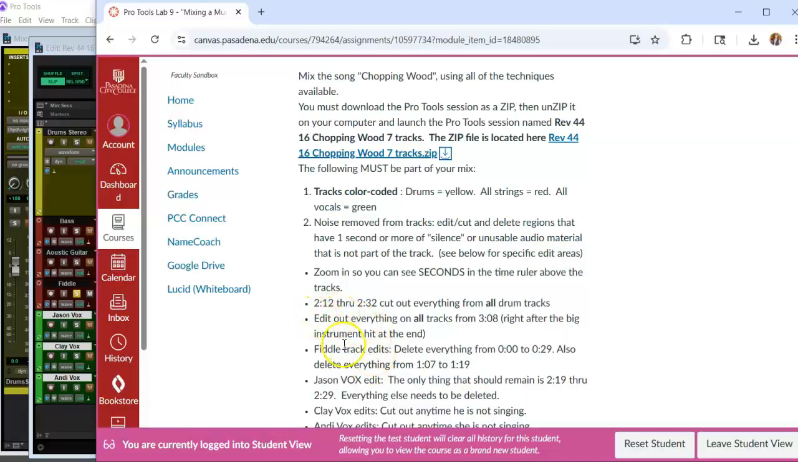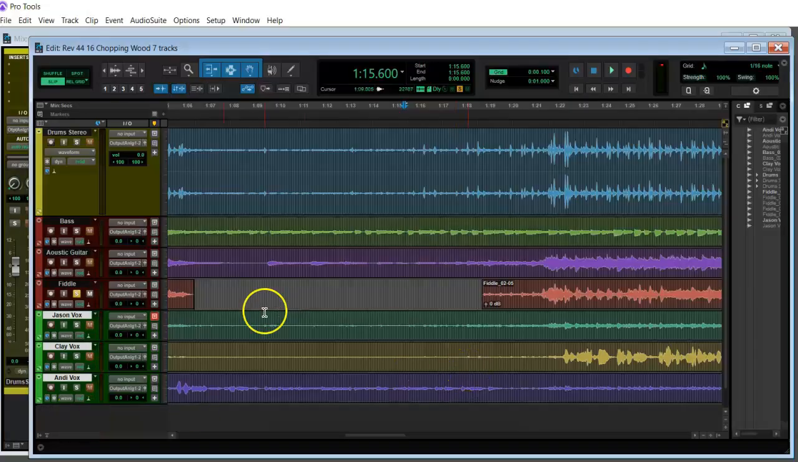All right, so we've gotten this far. We've done this one. Now we're going to go work on the vocal tracks. So Jason Vox, the only thing that should remain is a very small section from 219 to 229. Everything else should be deleted. Now, the story with Jason is he's also the acoustic guitar player. So he's playing guitar, but he also has a mic for his voice, and he only comes in a little moment towards the end where he does a little bit of harmonies, and that's it.